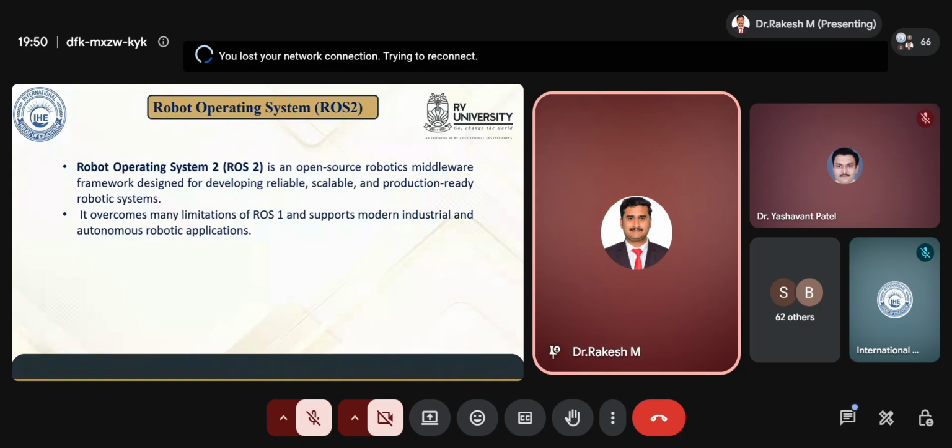That is ROS2. ROS2 is basically an open source robotic platform, or robotic programming software. It is designed with parameters where it is reliable for any type of application. It is scalable. You can scale up any type of application. You can increase or decrease the parameters. And it is a production-ready robotic system. It is always ready for the production system. So it can overcome many of the limitations of ROS1 because it can have add-on features. It can have scalability. It can have a security part. It can increase the production of industrial automation systems.